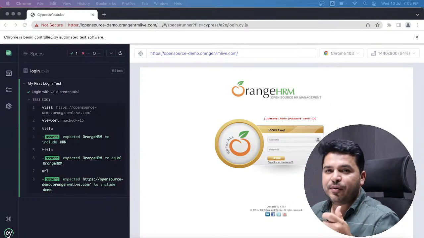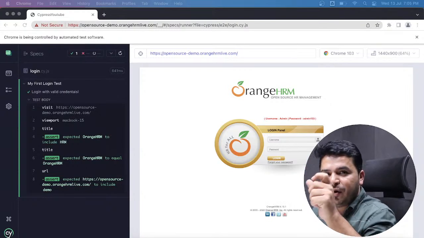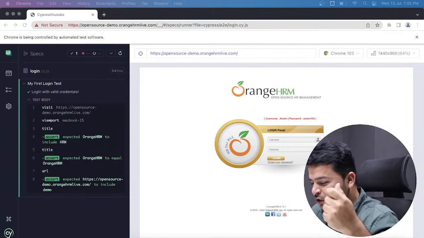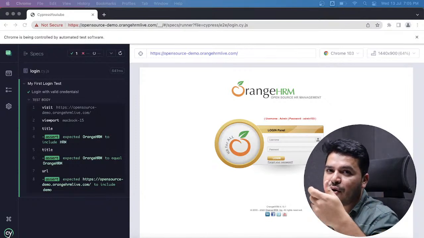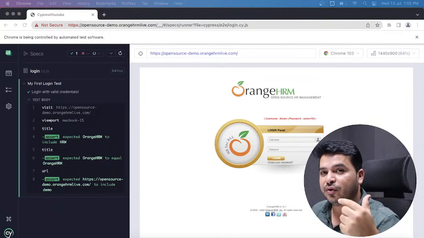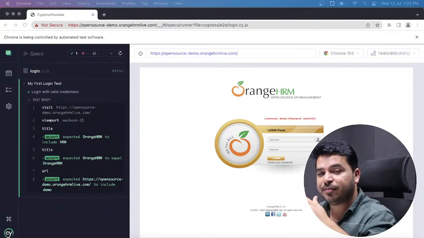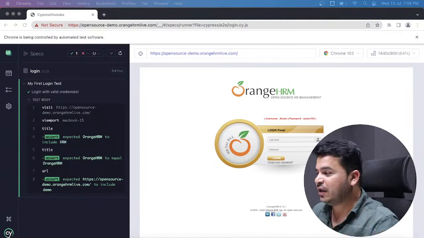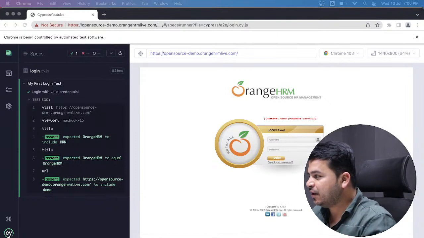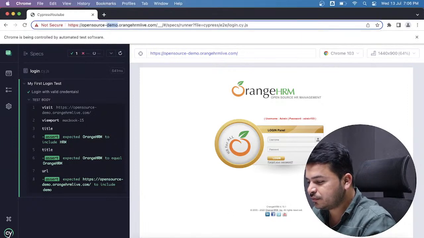Now this is a very important part, guys, because the moment you log in, let's say you want to verify whether you landed on the dashboard page or not. Maybe you logged out, and after logout you want to check that you went back to the login page or not. So capturing the title and URL helps a lot to put validations. So I would highly recommend adding these basic assertions as well.